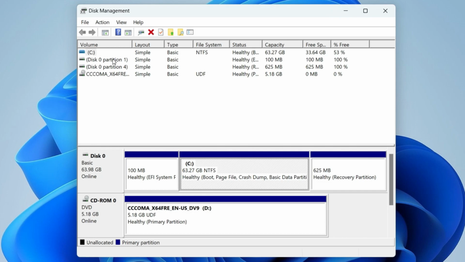Then I have partition 1 on disk 0, and then I have partition 4 on disk 0. These two partitions were created by Windows for the smooth working of Windows, and you can see them from here as well. But anyways, we are going to focus on this partition, which is the C, and which contains the major chunk of the hard disk. This partition contains around 63 GB, and this is the partition that we can shrink further. I will suggest you not to play with these two partitions. One is for recovery and the second is also a system partition. So don't touch these two partitions, and then you can click here on the C drive.